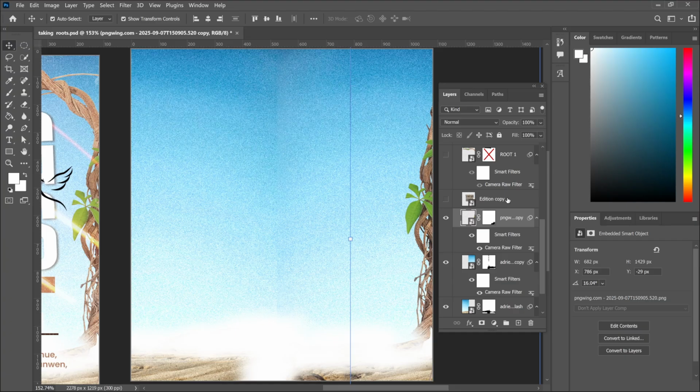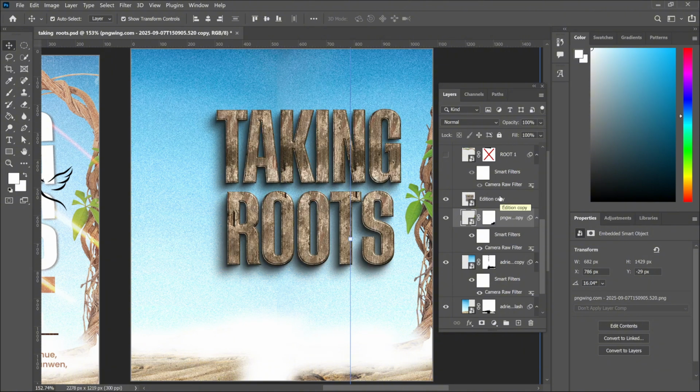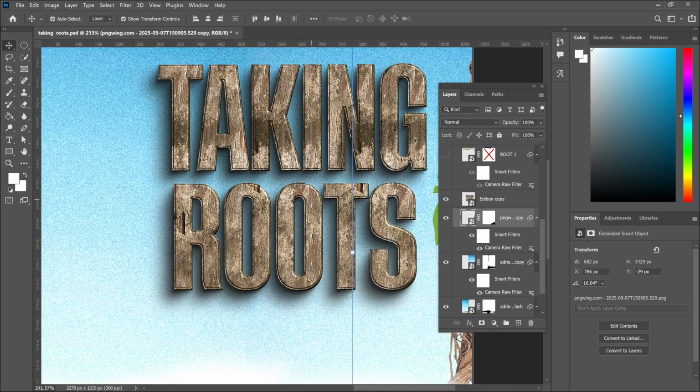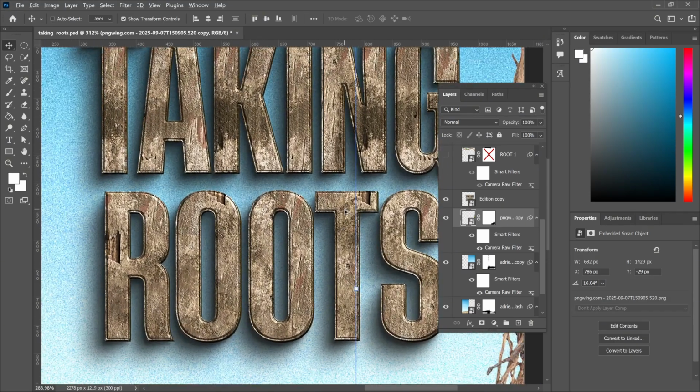All right, but then I saw this and I decided to make use of it. So you can see it here now. So now we have this. This is giving a wood, or a kind of the color and the texture of root. If you look at it closely, I'm trying to zoom in, you can see it's giving that vibe.